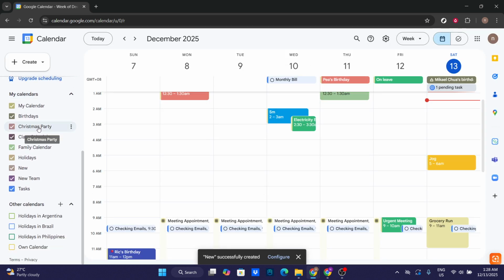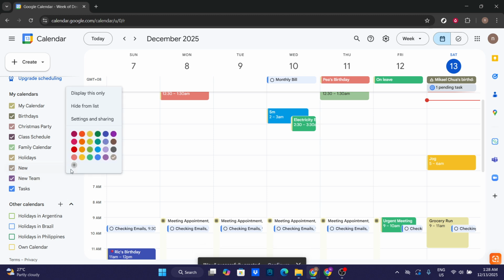A quick tip: each calendar has its own color. Picking a distinct color for your new calendar makes it much easier to tell events apart at a glance. You can also toggle the calendar on or off to show or hide its events without deleting anything.